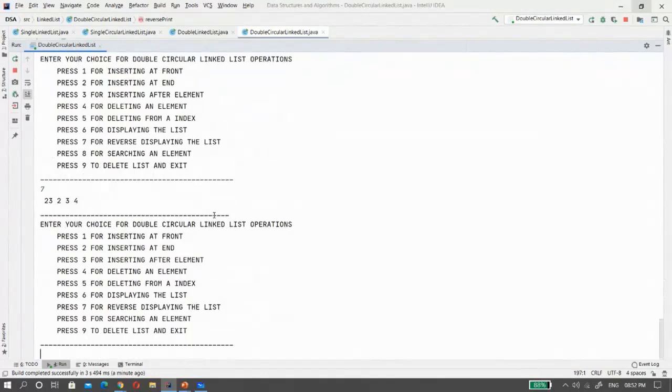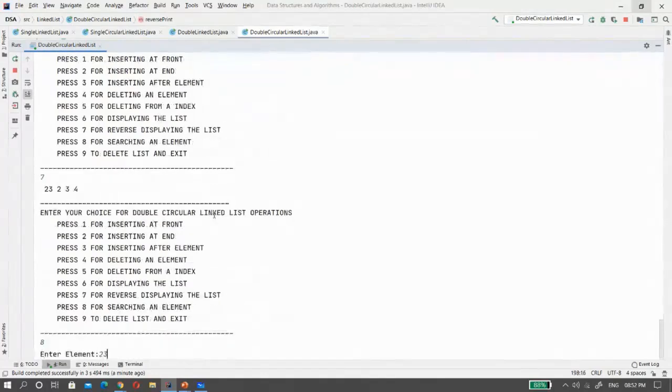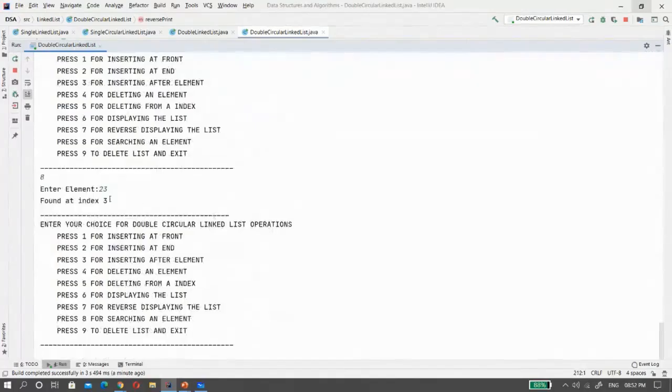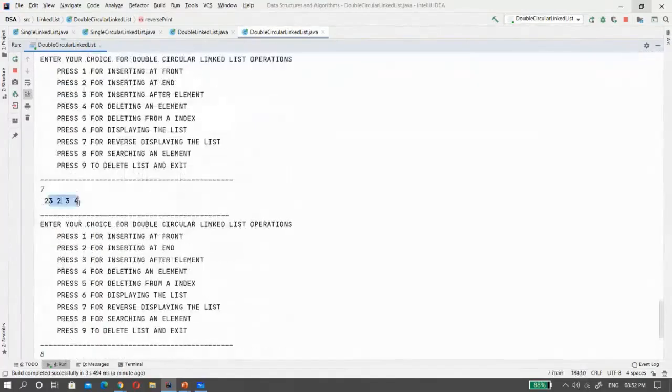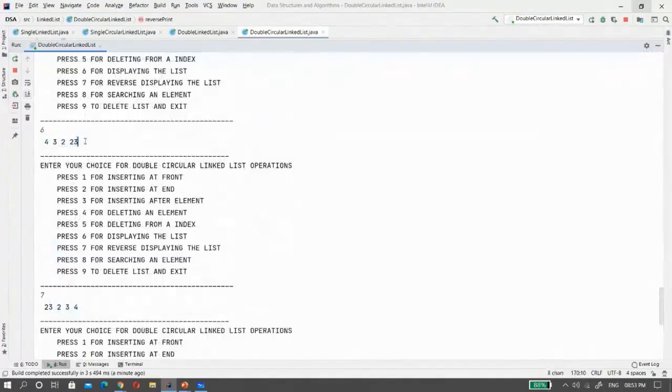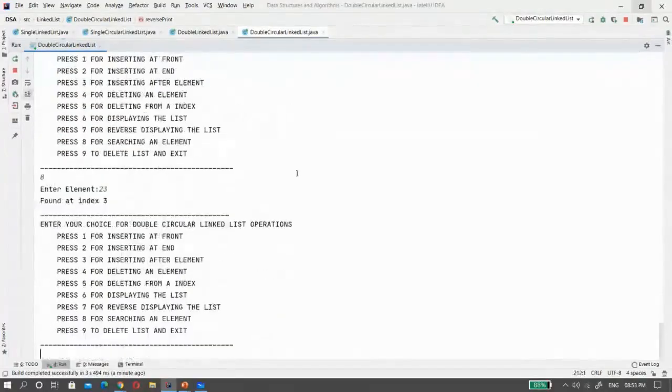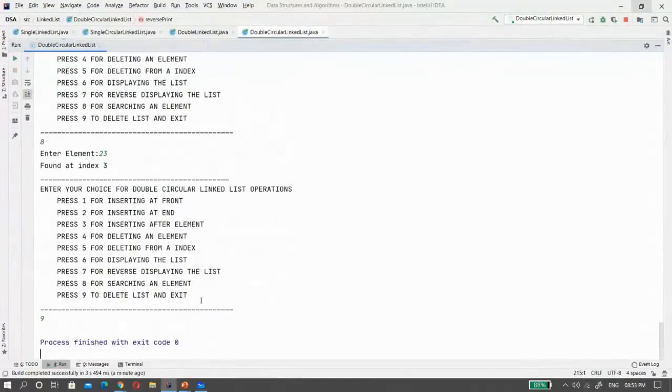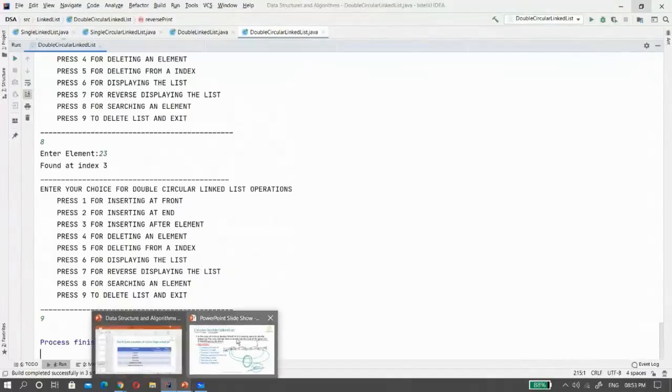Now for searching an element, let us press 8. Let us search 23. You can see it is found at index 3. So this is reverse traversing, and this is forward traversing. Index 3 means it is present at the last index. Again, you can press 9 for terminating. So this code is working fine.